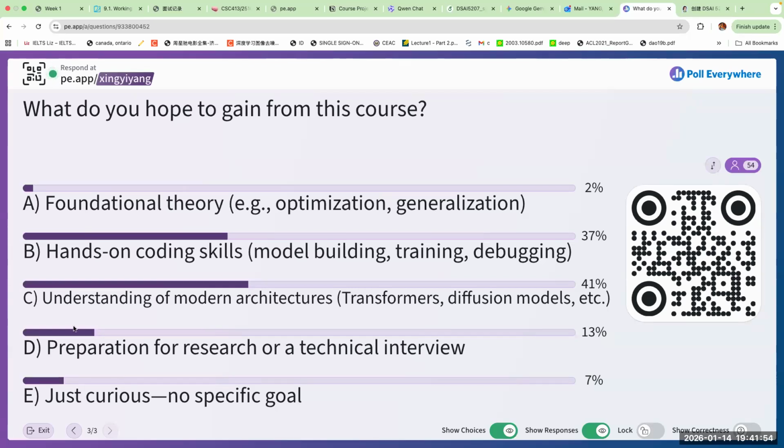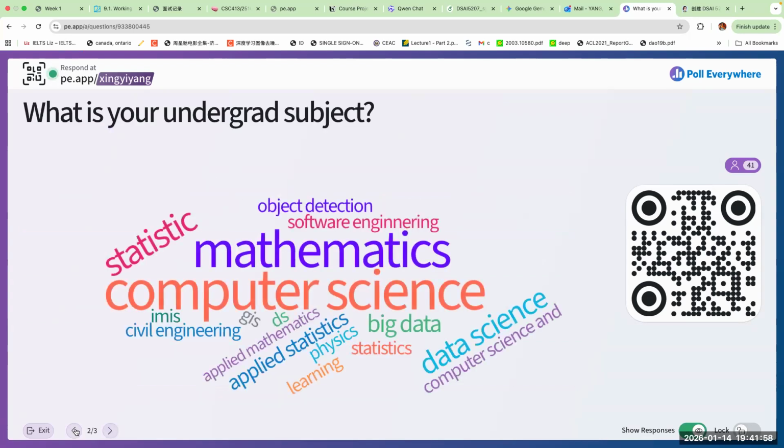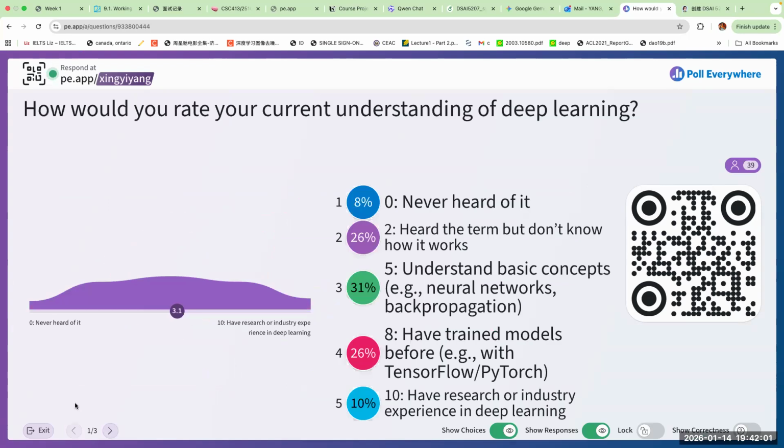Okay, we can see some of the results here. I think we have a nearly uniform, or a little bit wide Gaussian distribution for the understanding of those deep learning techniques. Very few have never heard of it. Also, very few have heavy experience in those techniques. Most of you have heard some basic terms and understand the basic concepts, but are not quite fully familiar with this.